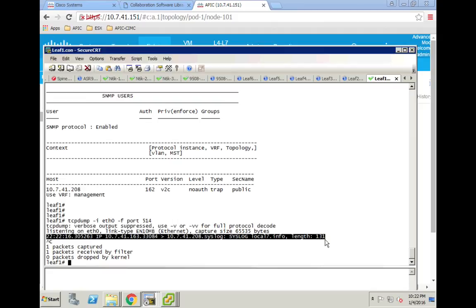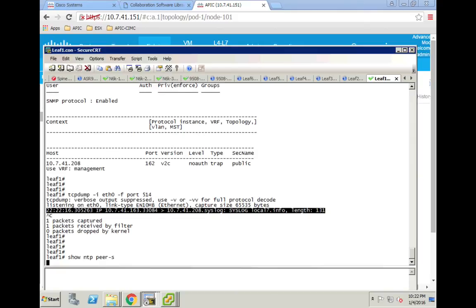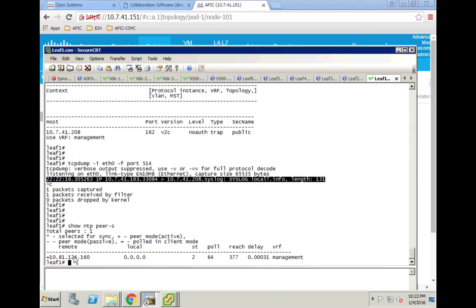Now let's verify your NTP server. Show NTP peer status, and as you can see, it is talking to NTP server 10.81.124.160 in client mode.